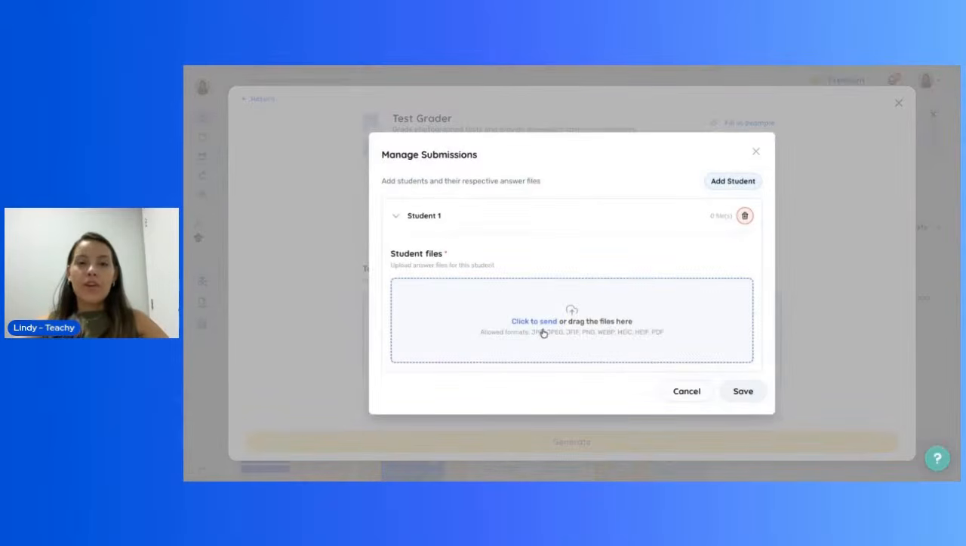So I'm going to add the student here. Then I can put the photo here. I can put several photos, more than one per student. Let me just download it here. The assessment that I'm going to do the grading process with you. So I'll attach it here.